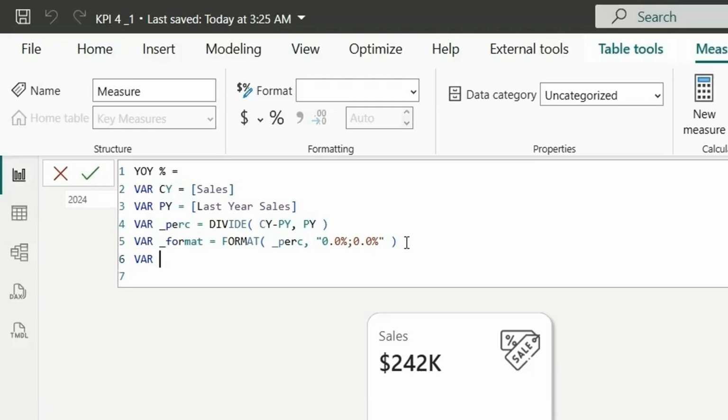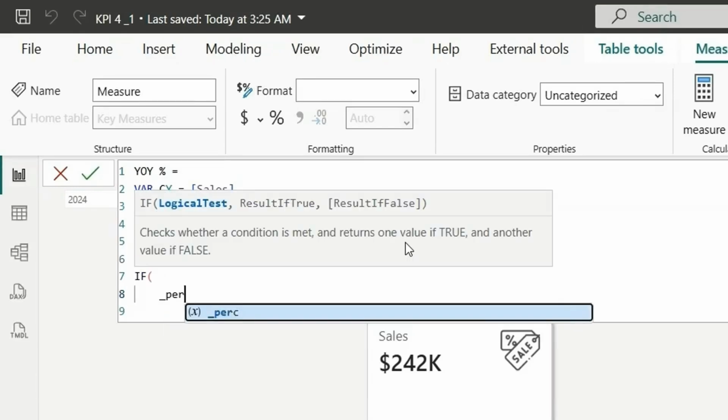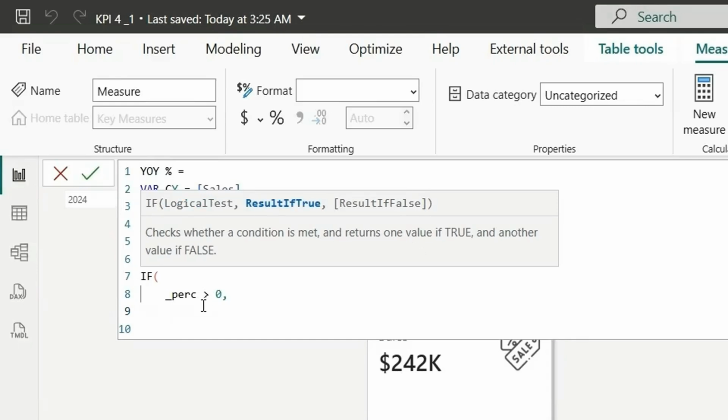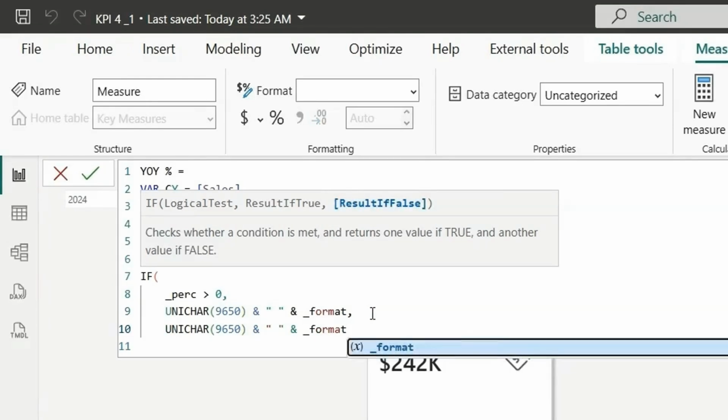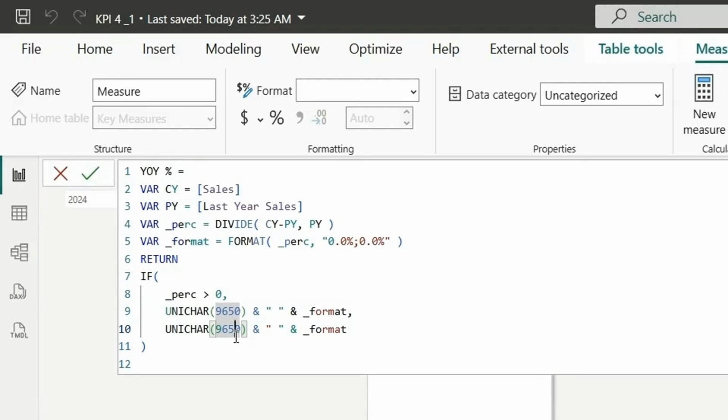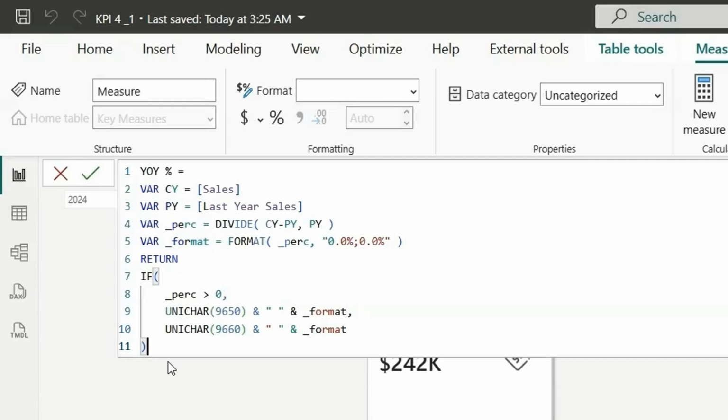Okay. Next, we need a triangle up and down icon for increase or decrease. For that, let's add a variable, or we can just return. Let's say if this percentage is greater than 0, we can use UNICHAR 9650. This will be the up icon, and we can concatenate it with a space. And again, concatenate with the formatted percentage. And if it is not greater than 0, in that case, Shift Alt Down to copy the line and then close the bracket. So here for negative, for the down icon, it will be 9660 and the same thing. So here let's click on enter. So this is our percentage increase and decrease measure.